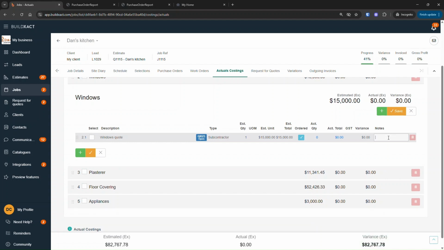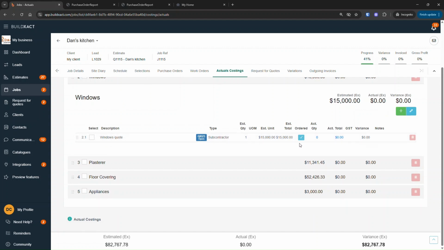So one thing that I just like is, my memory gets prompted by all kinds of random things. If I'm thinking, when I order the windows, I've got to tell them whatever, pop it in here. And when you do create the purchase order, it'll steal that note and put it on there, specifically in that notes tab.